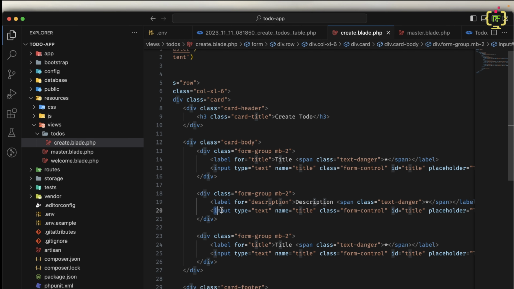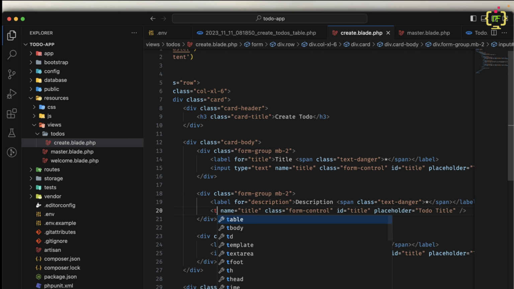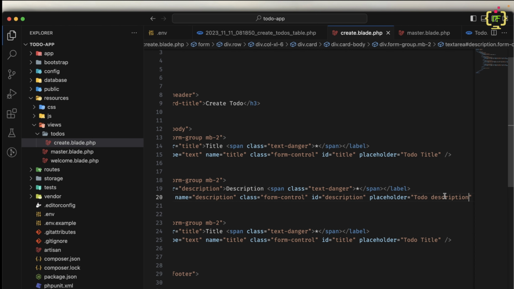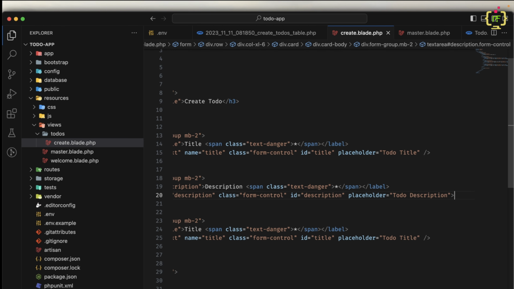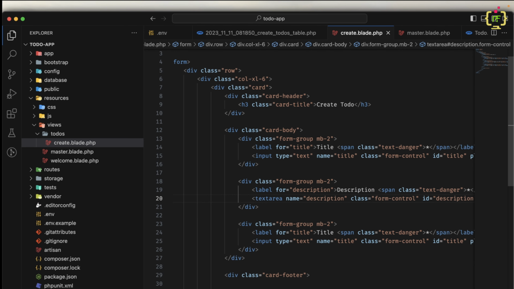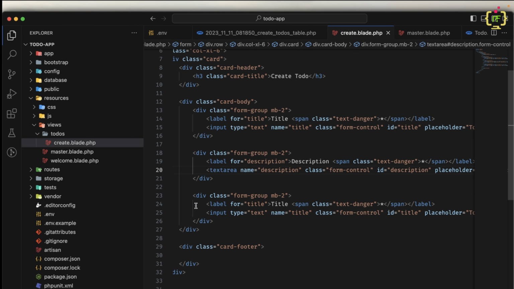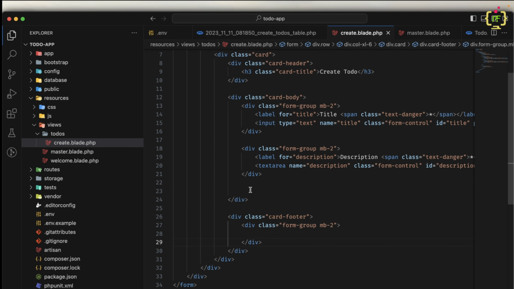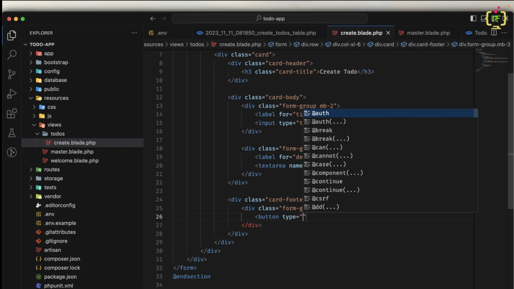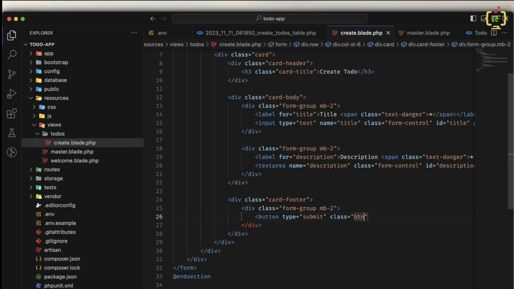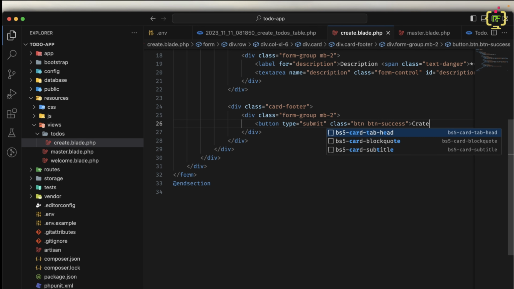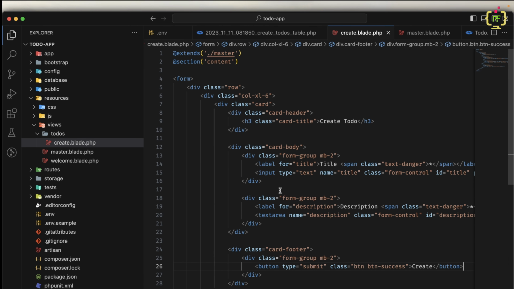Okay, and instead of this input type, here I will use one textarea. Now let me change this to description, and instead of self closing there will be a separate textarea closing. And at last here I will have one button, but I want this button in the card footer. So here I will just create a button with type submit, and this class will have btn btn-success, and this button title will be Create. So this form is ready.